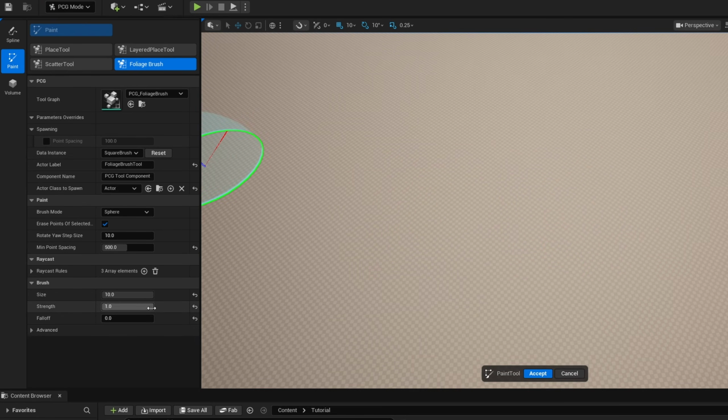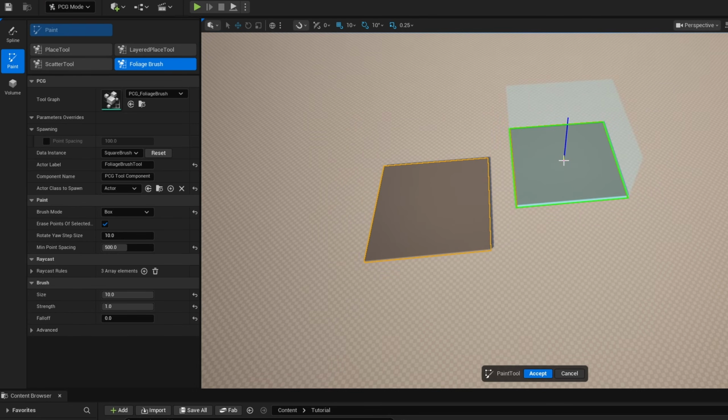So I'll go ahead and reset it. And then down below under brush mode, I'll just select box. And if I go ahead and now click, you will see we get an exact box of that size. If I change the size of the brush, let's say to 3, we have a small one. If I click, we get a small box. So already we have a brush here that is the exact size we want relative to the brush shape.